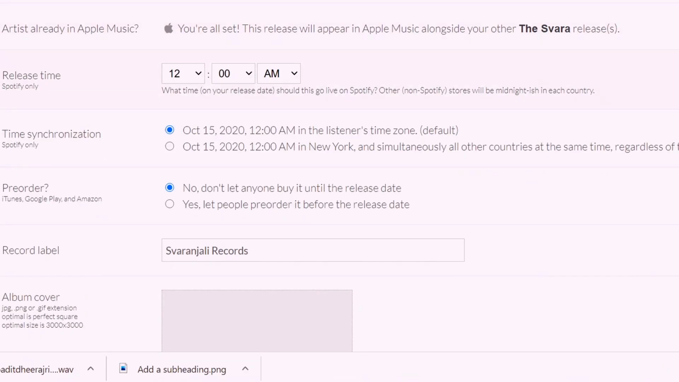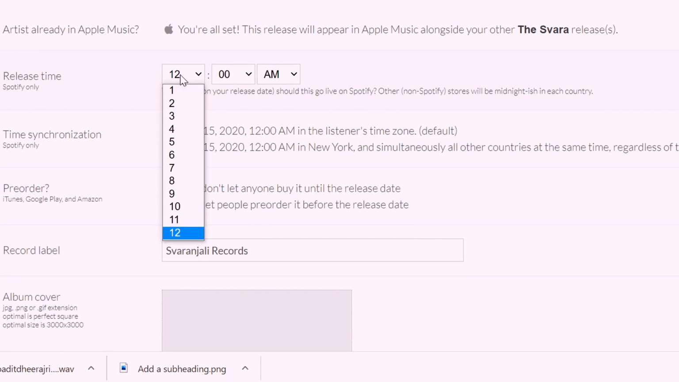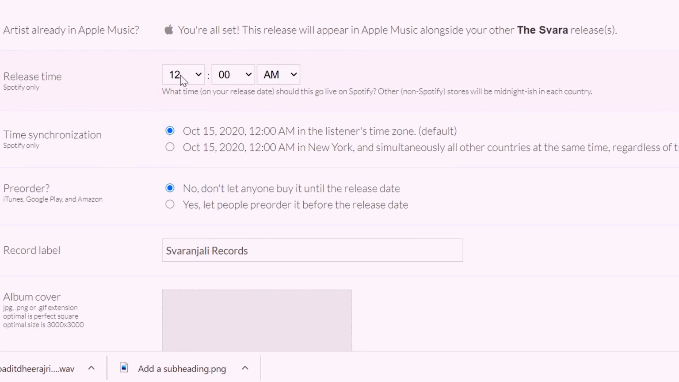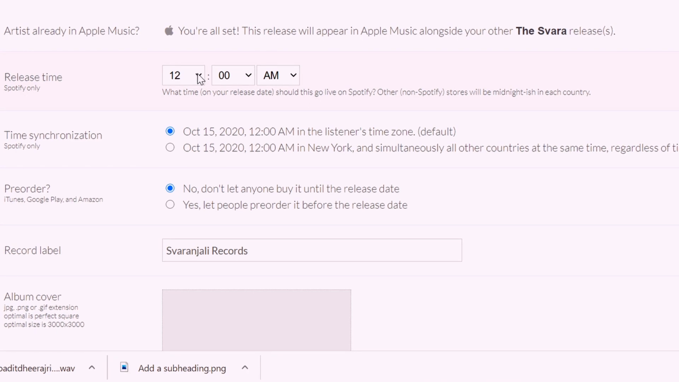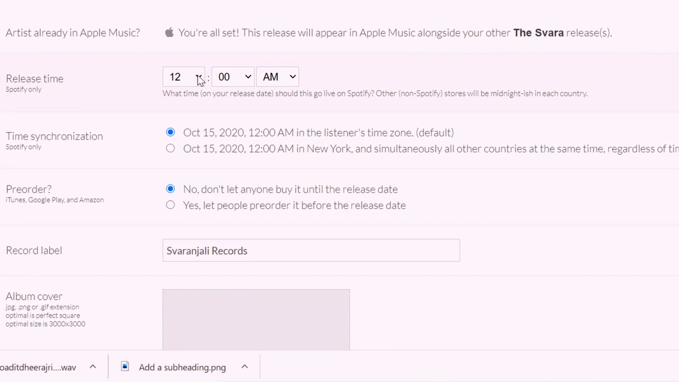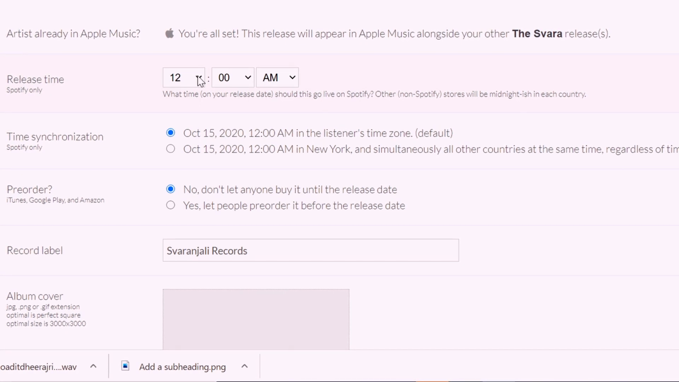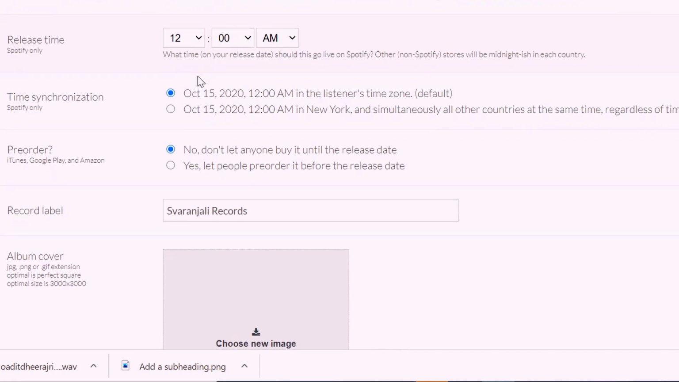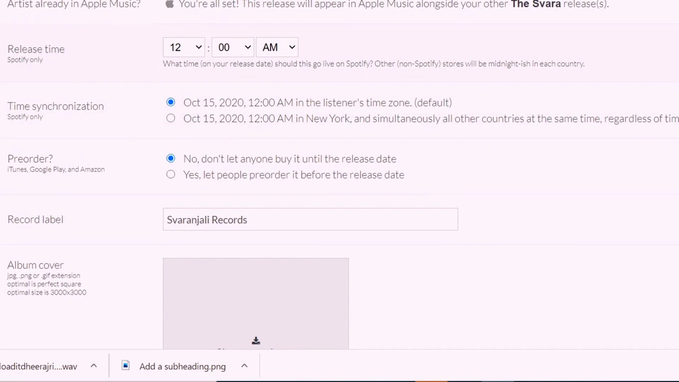Then is the release time. So guys, what time you want your song to be live, you can select yourself as well. I prefer it to be default because this is the time in which all the stores mostly release their music and make all the songs live. So it is the best time in my point of view, and I will not make any changes to this right now, because this is only for Spotify. You can see it here.